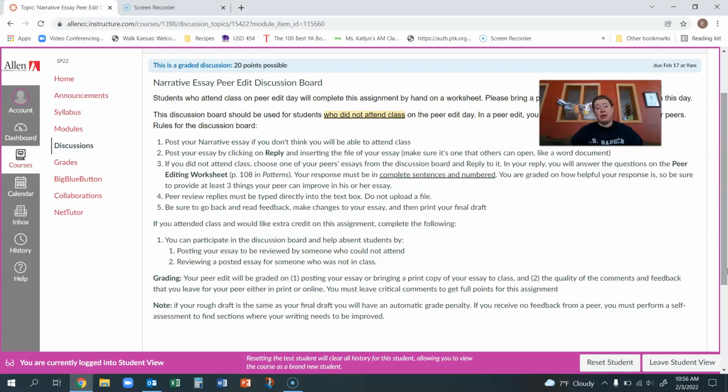If you don't attend class, you want to make sure that you post your essay to the discussion board and that you go back in and do a peer edit for someone else's essay. Now, there's not very many of you in the class, and so like last semester, I didn't have a problem with this. This semester, we might have an issue where there's only one person who doesn't attend, so there is no other essay for them to respond to, which is why I have this option for extra credit.